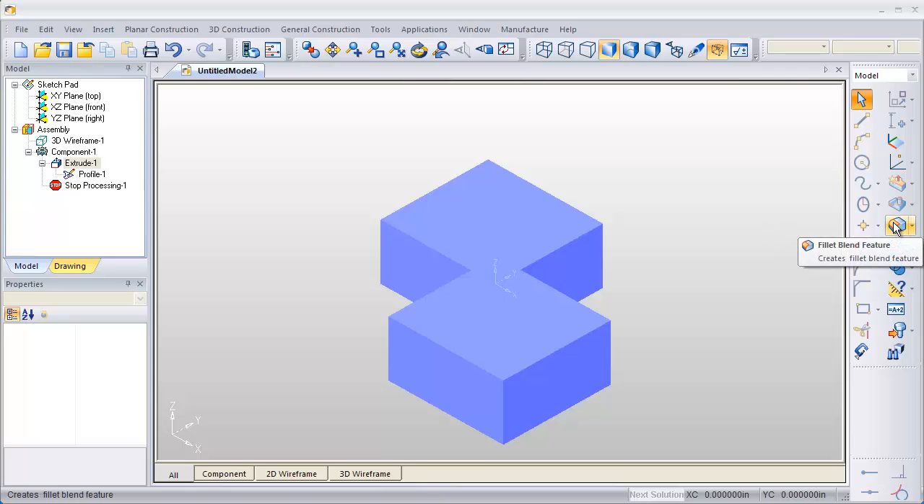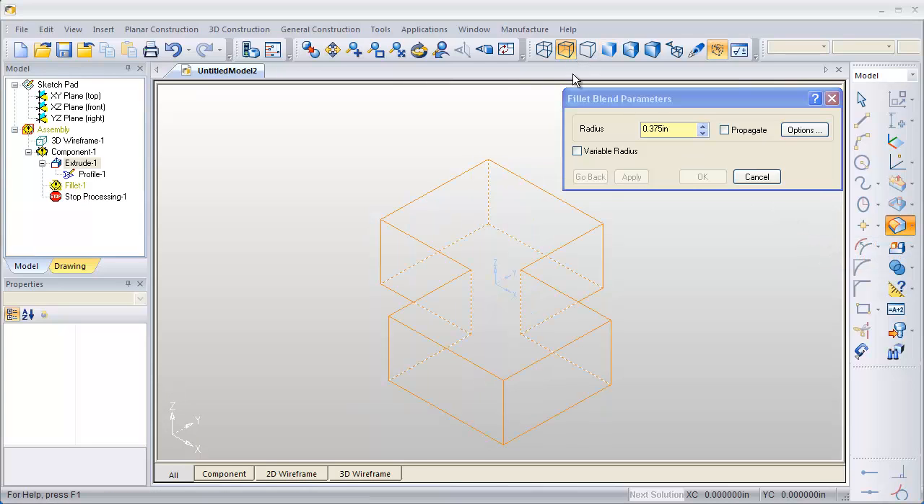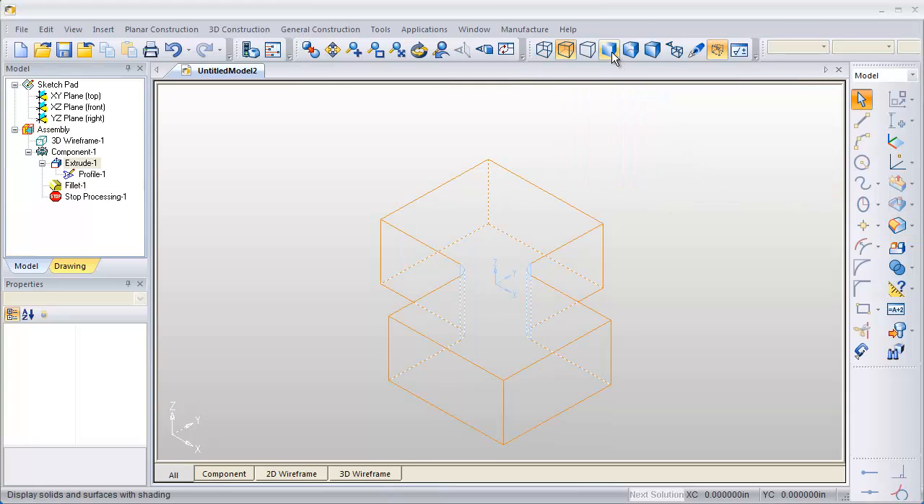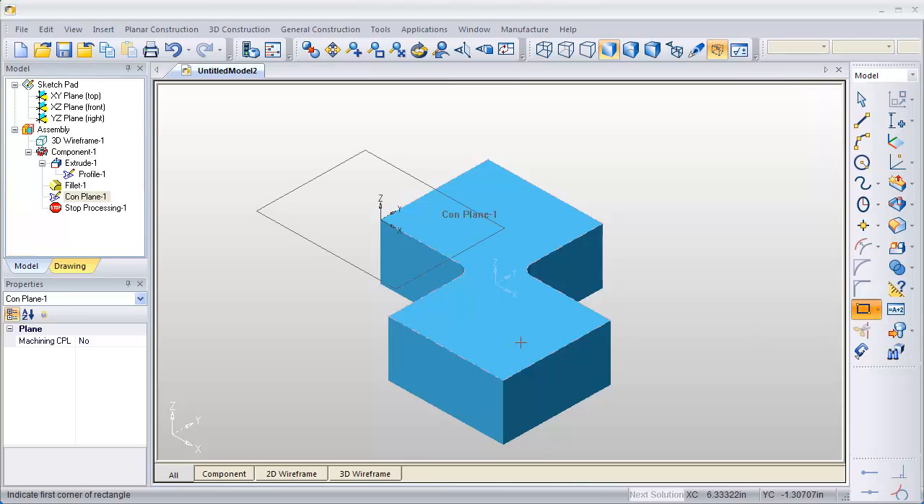Next, I want to put a couple of fillets in here, so I'm going to go to a shaded with wireframe mode. I'll enter in a 3/8 inch radius. I'm going to pick the two vertical lines where those two blocks intersect. I'll hold the control button down, pick those two, apply that fillet to it, click OK. We'll go back to the solid mode, and you can see the fillets have been created. And over on our history tree on the left-hand side, we've got fillet 1.